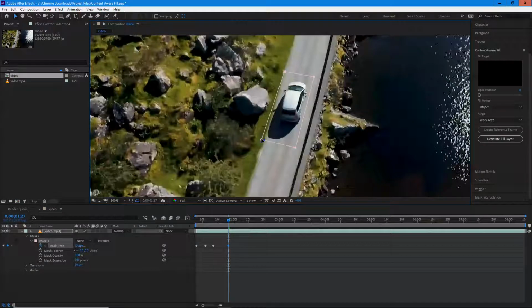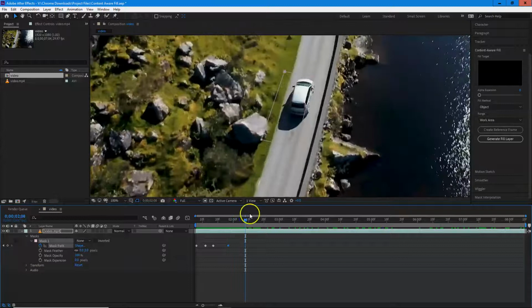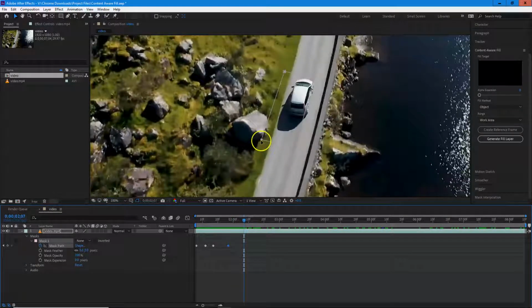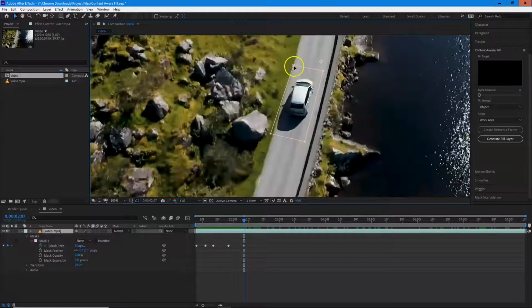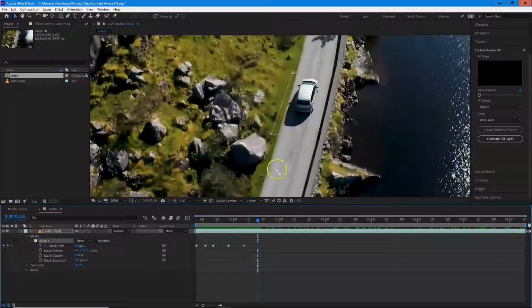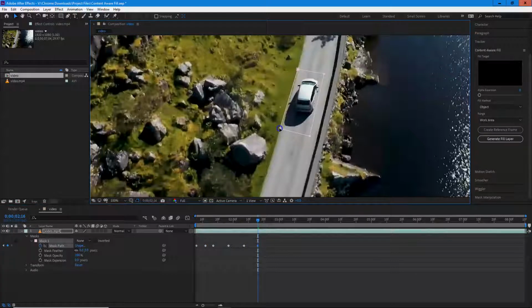Obviously, I don't want to create too big a hole in the background because that's more for the software to fill in, which means more noticeable perhaps. So what I'm going to do is over time bring that shape in a little bit as well. Okay, so that's basically what I need to do. Just move forward a bit more, and like I said, just keep making sure, oops, click the word mask path so it highlights all the points, and just move the shape around.